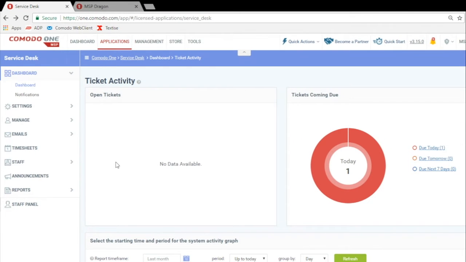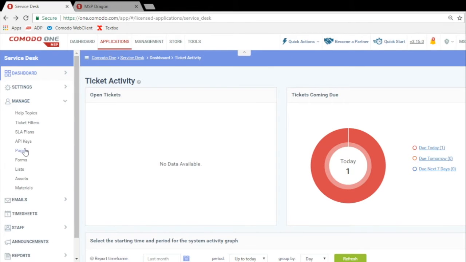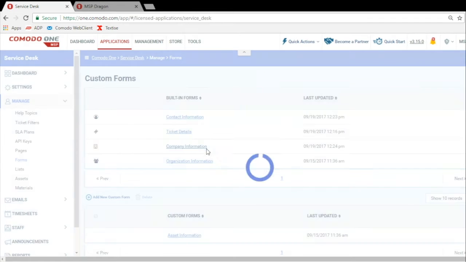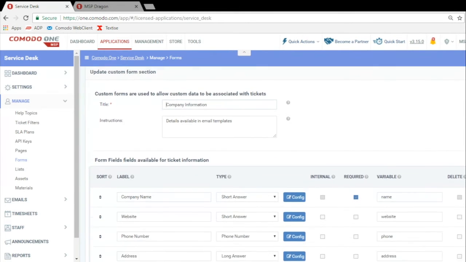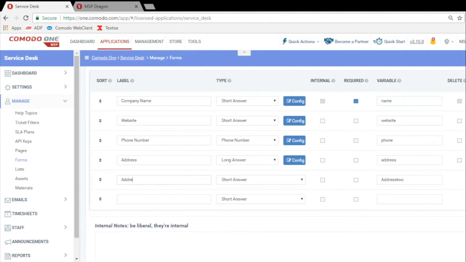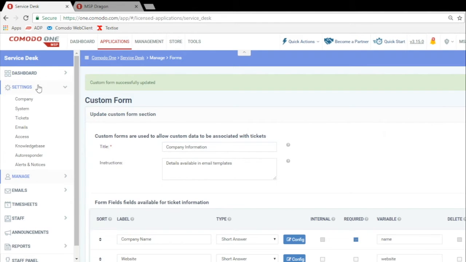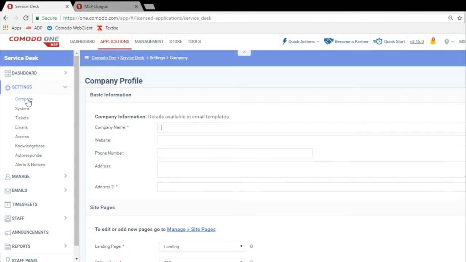In this section, we'll edit forms such as company information field forms, which may be a part of your company profile. For example, in automated response emails, it may have a name, company name, phone number, and email fields. In the Admin panel, under Manage, click on Forms, then click on Company Information. You will see open fields at the bottom of the list. In the first open field, add Address To and make it required and save changes. When you click back to the Settings tab and click on Company, you will see Address To as a new field.